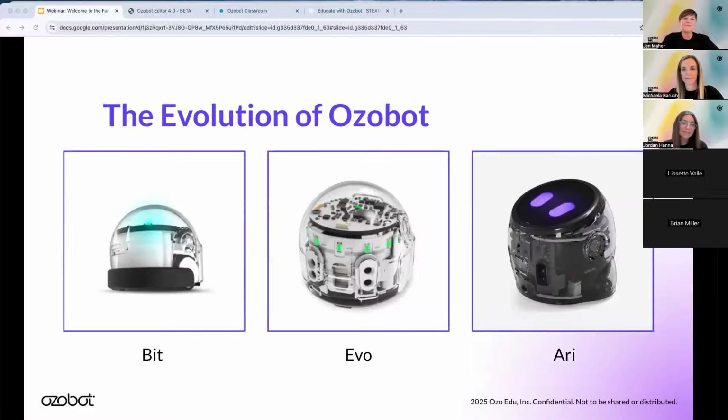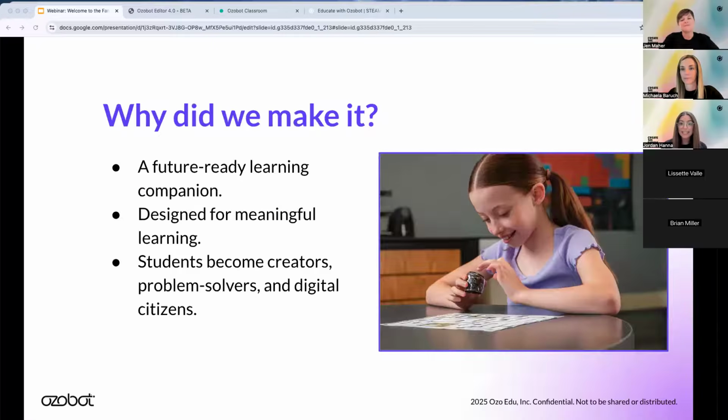Why did we make it? Ari is built to meet this moment. With its integrated touchscreen, it brings together the best of STEM, creativity, and real-world skill development. It doesn't just support learning, but it invites students to become creators, problem solvers, and digital citizens. We designed Ari to bridge the gap between content knowledge and future-ready competencies, and to pull students into learning experiences that are as meaningful as they are fun.